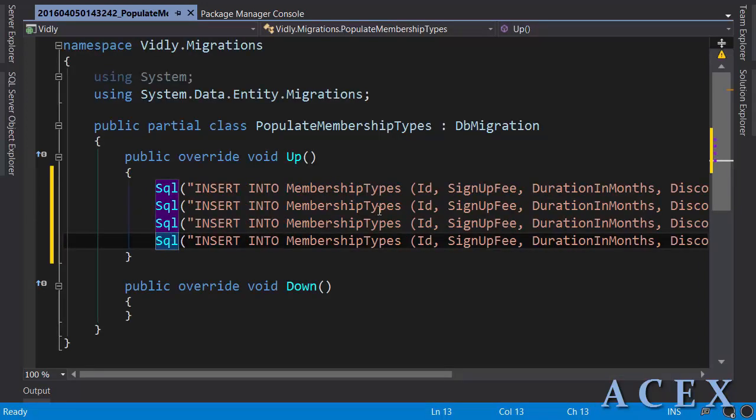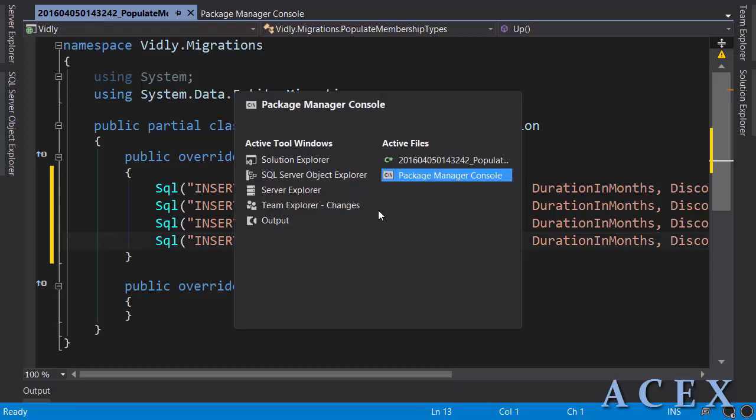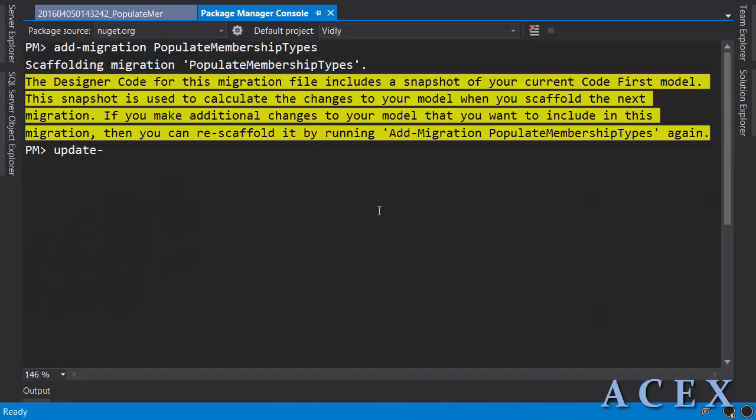So earlier I told you that the argument that Code First Workflow doesn't give you full control over the database is false. And this is the reason. Because with this SQL method, you can run any SQL statements. So you can modify your database any way you want. Now let's run this migration. Back to Package Manager console. Update database.